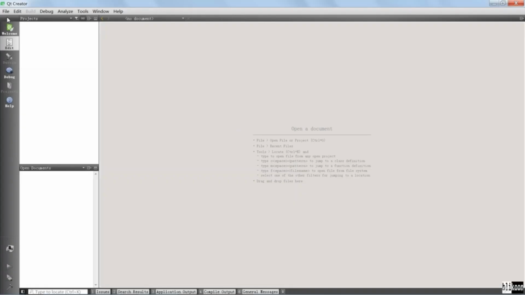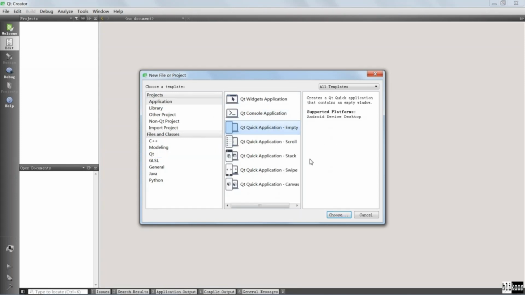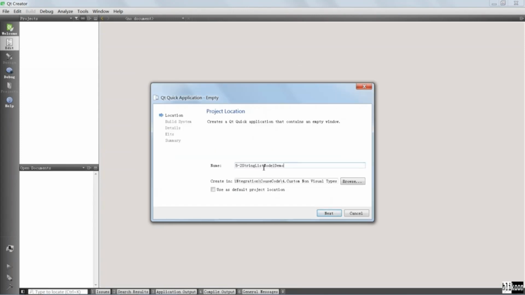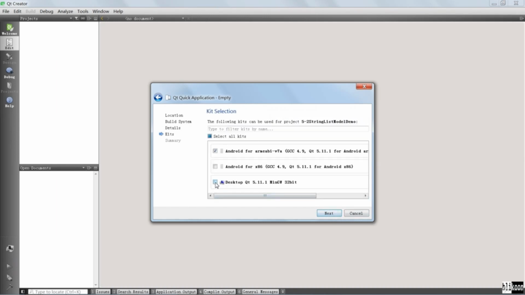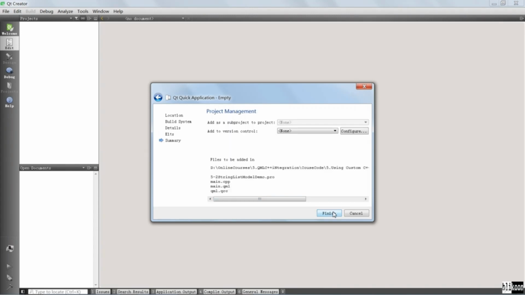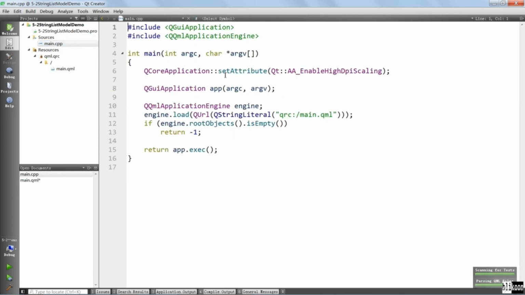Here we are in Qt Creator. We are going to create our project. It's going to be a Qt Quick application as usual. We are going to call it string list model demo. Save it in a location on our drive. Hit next. Choose the Qt version you have installed. Choose the kit you want to use and finish. We want to change the title here to say what we are doing here. Let's go to the C++ side of this.